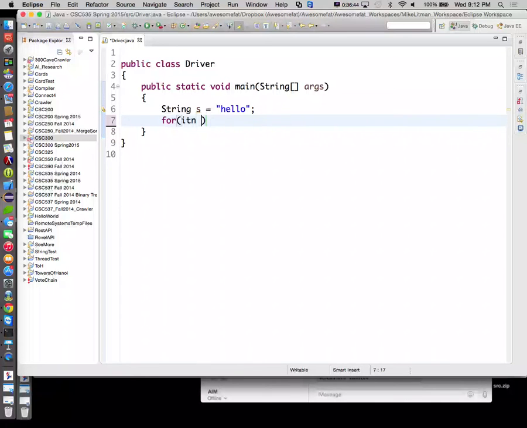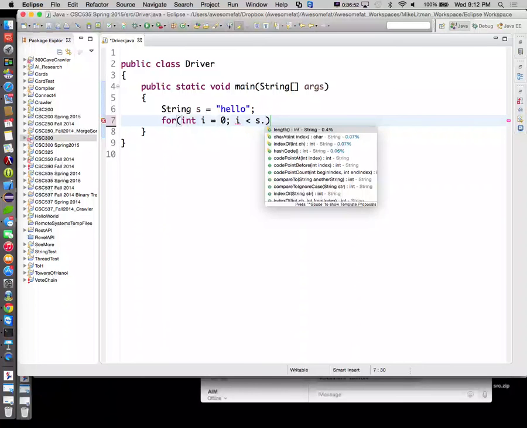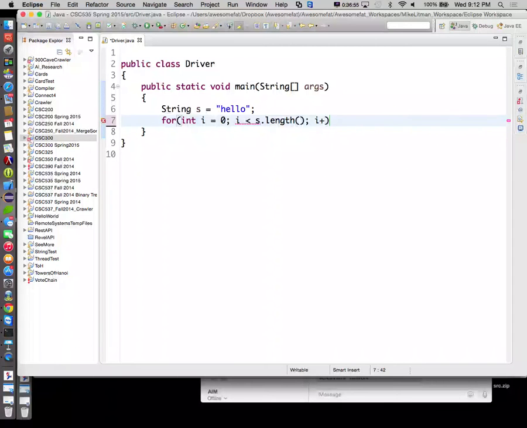So for int i equals 0, the first legal bucket in our string, i is less than s.length, i plus plus. This is our for loop pattern for looping through every character in a string. Notice that we go as long as i is less than s.length, which is the same thing as saying it's less than or equal to s.length minus 1.